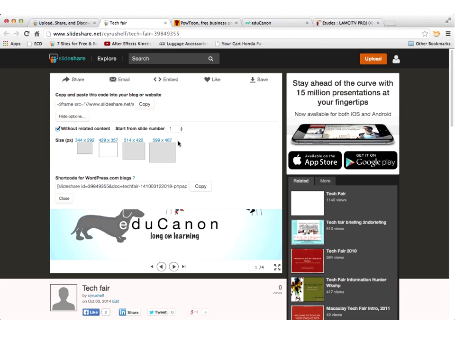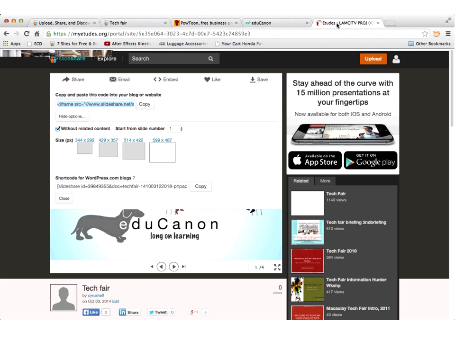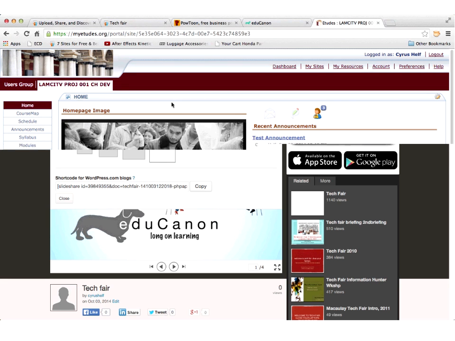And it also allows you to make it bigger. You see these sizes here. I always like to do the biggest size. So I changed it there. It updated my code here. So I'm going to go ahead and click on that code, copy it, and go into etudes.